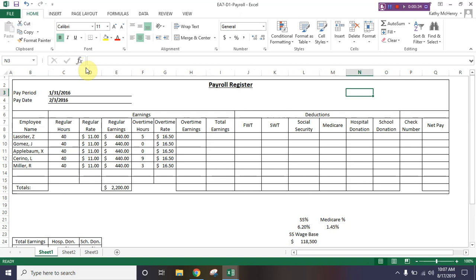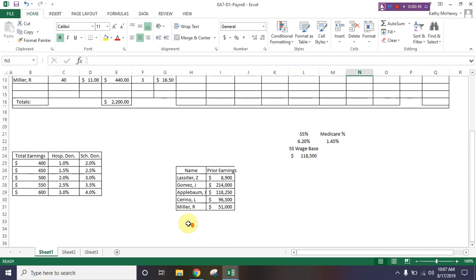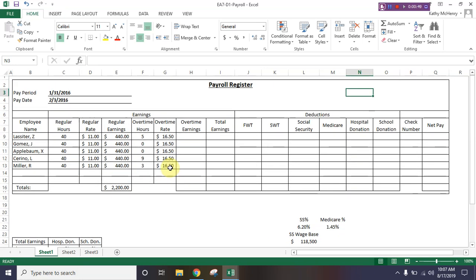So what they've done is they've already set up their payroll register. What they're looking for us to do is to input the equations that it's going to need in order to calculate our payroll. And then they're also going to want us to format the bottom of this a little bit to make it look a little better.